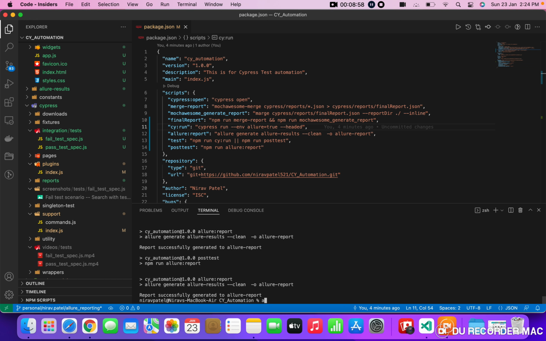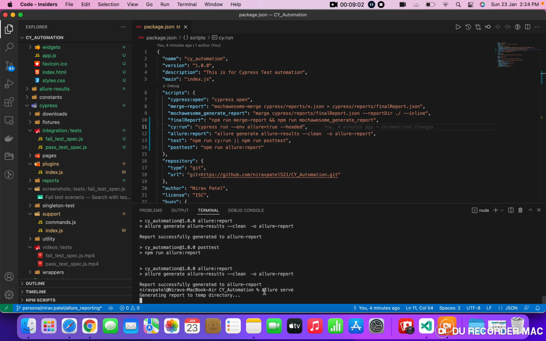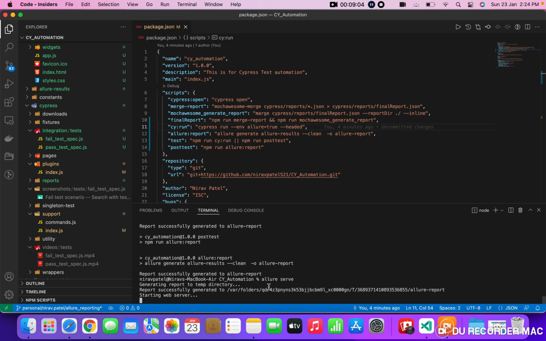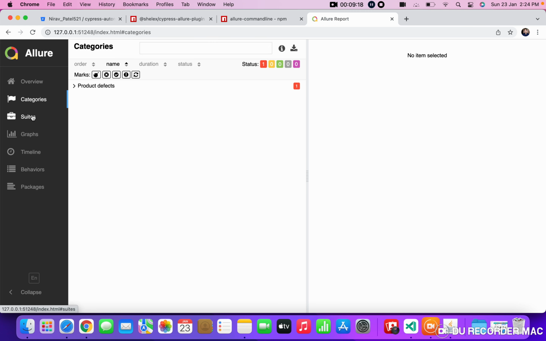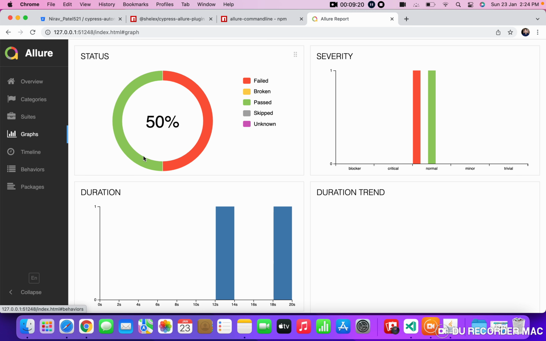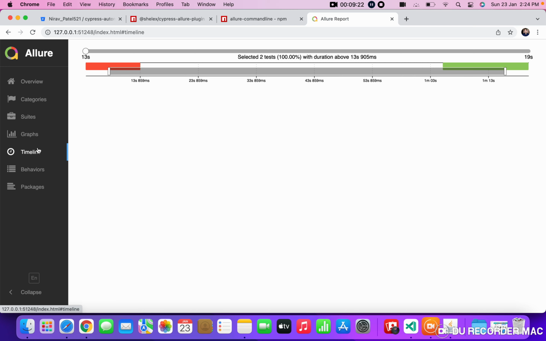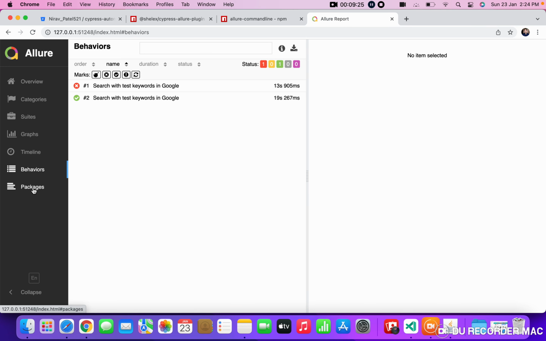For launching the allure report, allure serve will be there. So it will launch inside a temporary domain like 127.0.0.1:51248. So this execution report will be there, where we have executed the failed test scenario and the pass test scenario. So I'll see this kind of reporting with this allure reporting, like overview, categories, suites, then the graph. We can see the graph as well. We can see the timeline, behaviors, and the packages.